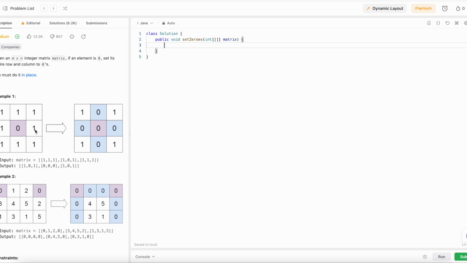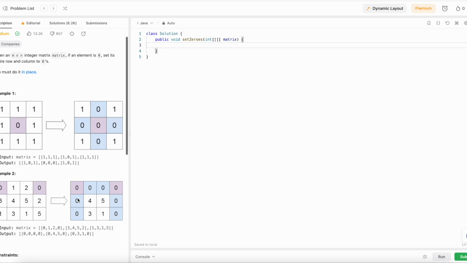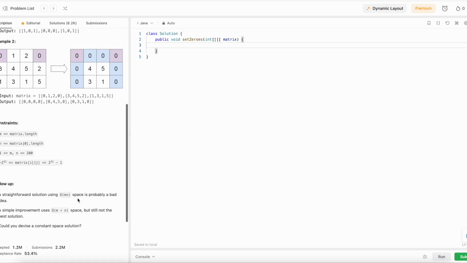So yeah, they've given us a few examples here. The center row is 0, so we just change the center row and the center column to 0. And here's another example. We set the first row, first column, and the last column to 0 because these two values were 0.